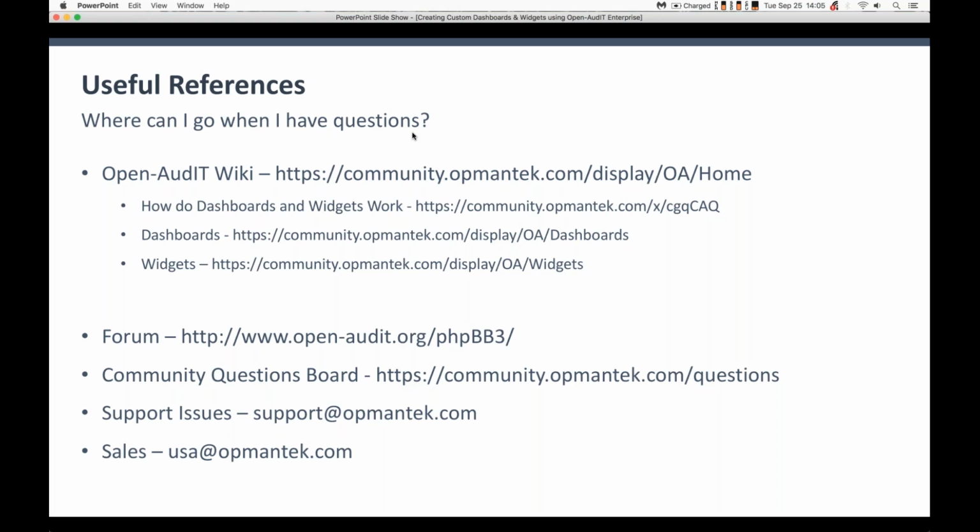And of course, if you've purchased Professional or Enterprise, then you're under Open-AudIT's support and maintenance program as well. So make sure you email support@openaudic.com, and one of our engineers will be happy to reach out and answer any questions you have, help you with implementation, or help you debug a widget, build a dashboard, whatever you need help with.